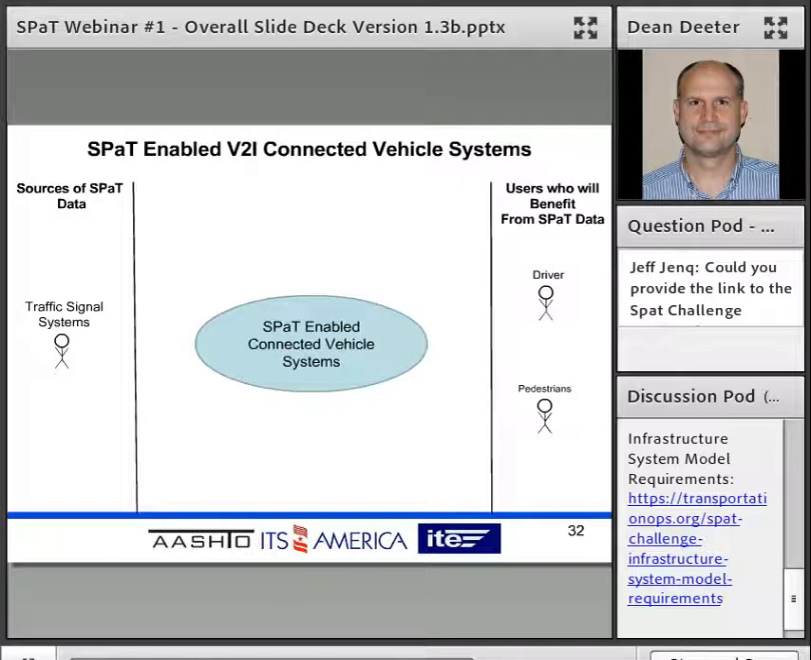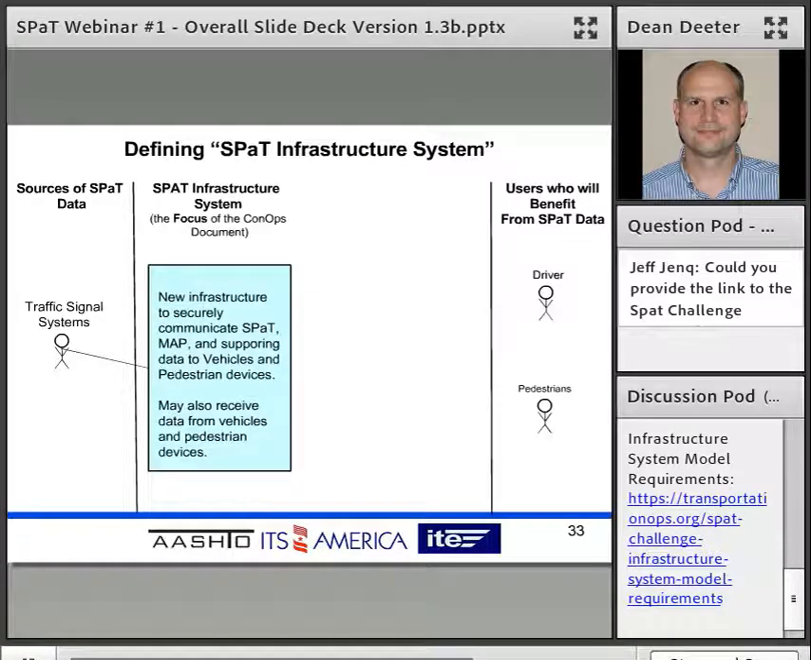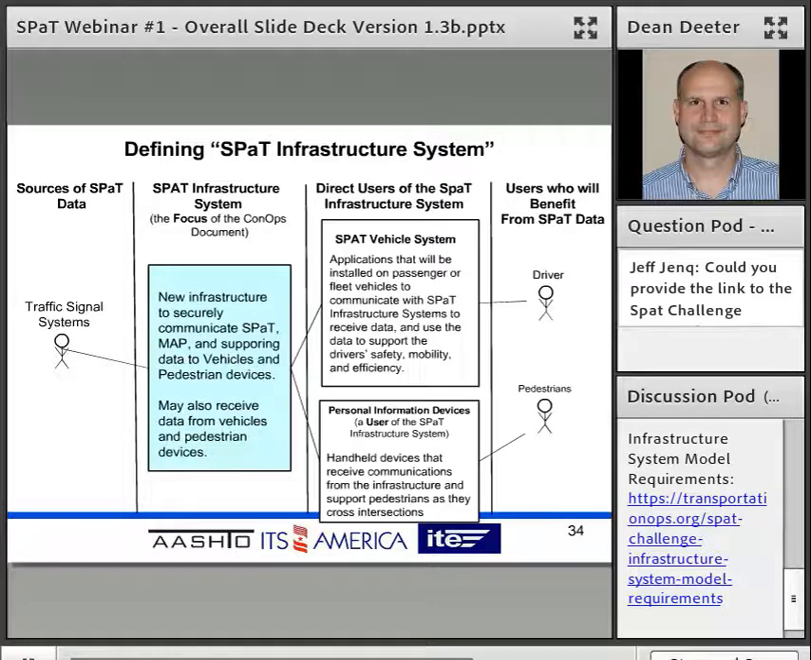And in order to do that, there's a thing that sits in the middle called the SPAT-enabled connected vehicle systems. And that's where we get into 2 things we want to define. One of them is the SPAT Infrastructure System, and that is the focus of our ConOps document, the way we wrote it. It's new infrastructure that would securely communicate SPAT, map, and supporting data to the vehicles and pedestrian devices, and it may also receive data from the vehicles and pedestrian devices. There's a third element that also fits in the middle here, which is a direct user of the SPAT Infrastructure System, and it's the SPAT vehicle systems, which are those applications that will be installed on passenger or fleet vehicles.